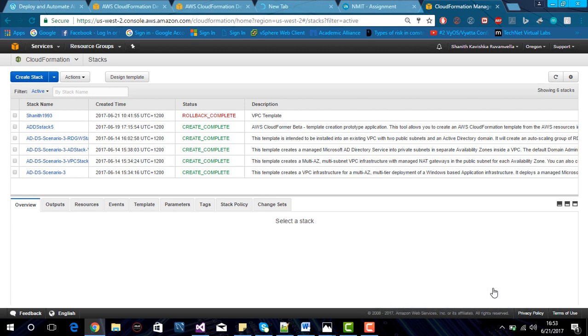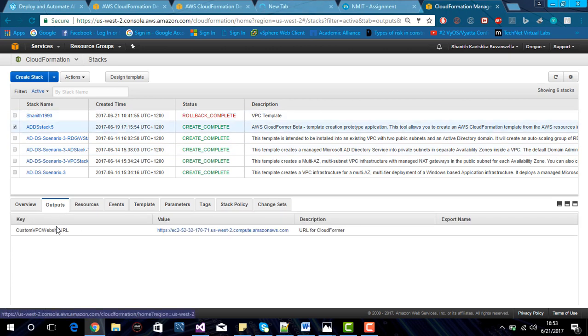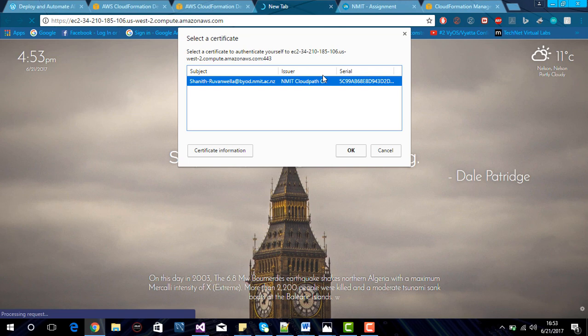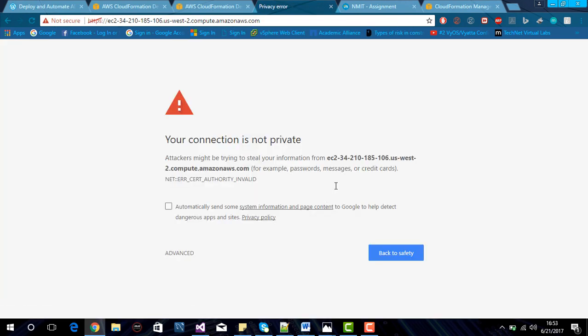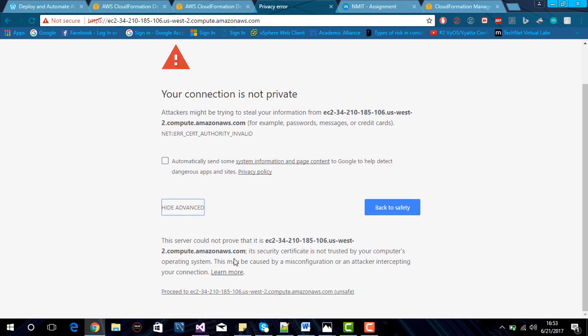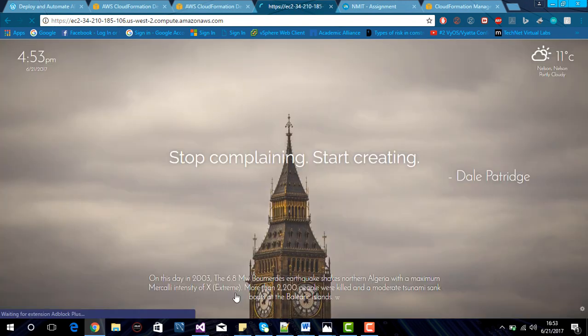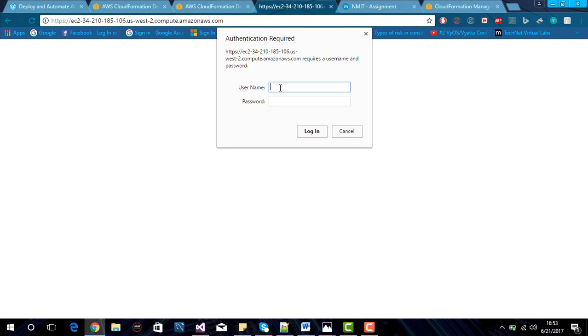When the stack is completed, you can click on the outputs tab. Before that, you have to select your CloudFormer stack, then click on the outputs tab, and here you get the link. Click on this link and you will be redirected to another page, and click on OK here. Click on advanced, and here you have to provide your username. So my username would be Shanit and the password would be password 01.